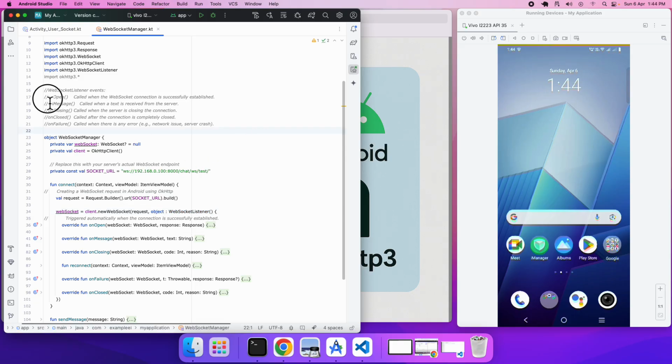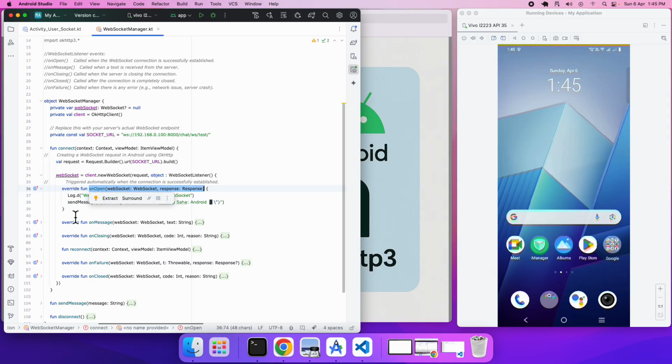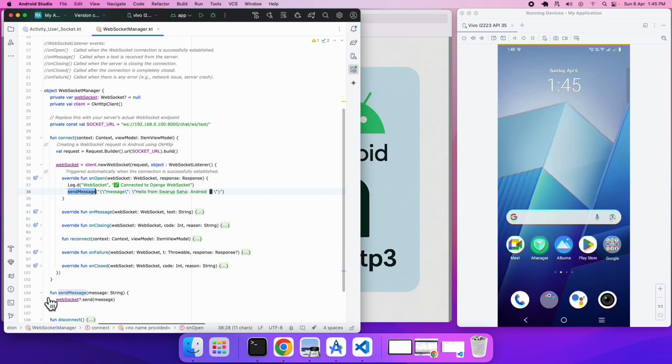The first lifecycle method that comes into the picture is onOpen. This is where the first lifecycle method gets executed. If I expand my line over here, you will see that I am sending one message, hello from Swaroop Shah Android. I'm sending this message to the backend, to Django right over here. This gives a call to a function which I have created, and if I expand this function, see over here, WebSocket.send. WebSocket knows where to go, and it also knows how to achieve all these things, because it is inheriting the abstract class. It's an anonymous reference which I have created.